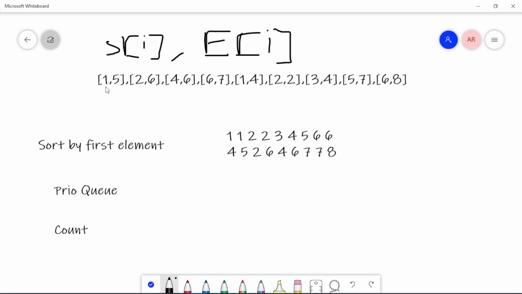The first event starts on the first day and ends on the second day. The first event starts on the first day and ends on the fifth day. The second event starts on the second day and ends on the sixth day. The third event starts on the fourth day and ends on the sixth day. And here n is equal to 9, so there are 9 events.